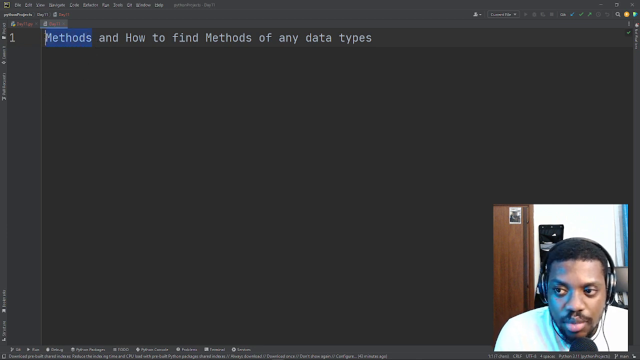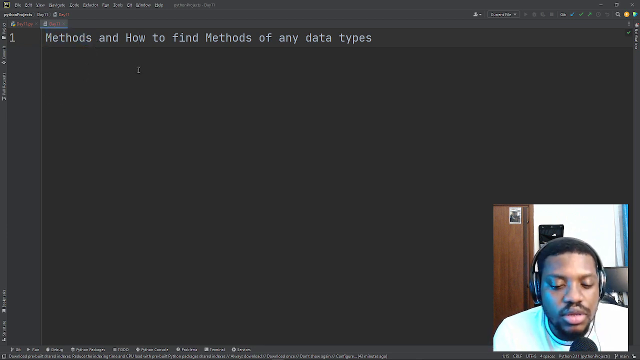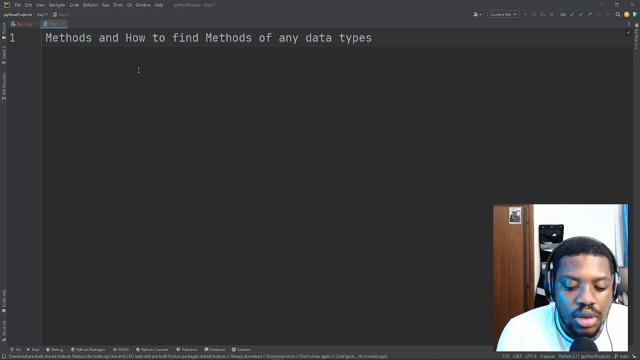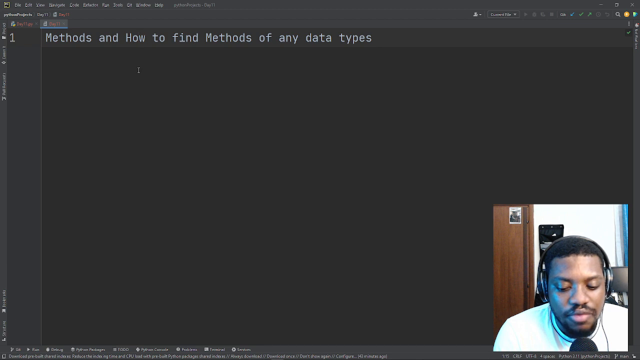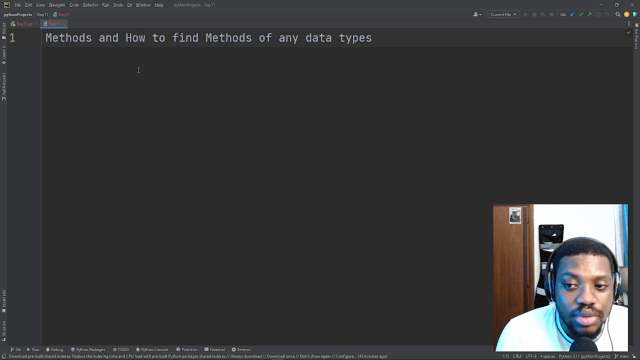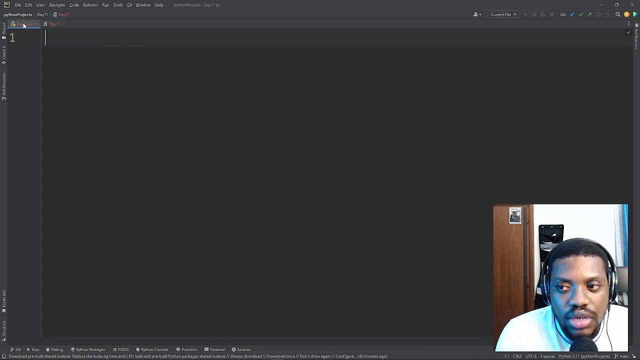Today we're going to talk about methods. So yesterday we learned something called functions, and we saw how functions were really cool. We could reuse them after creating them in different parts of our code, and we call them by putting a parenthesis sign after the function's name.